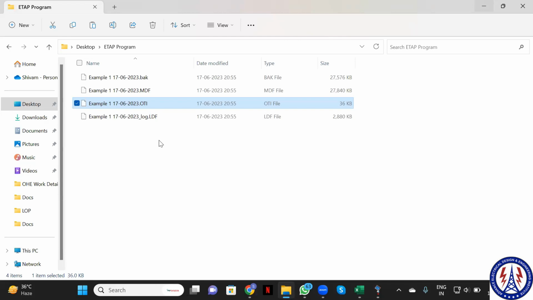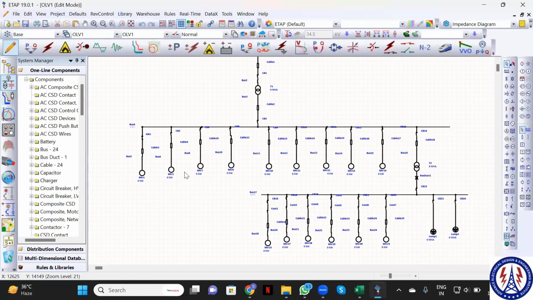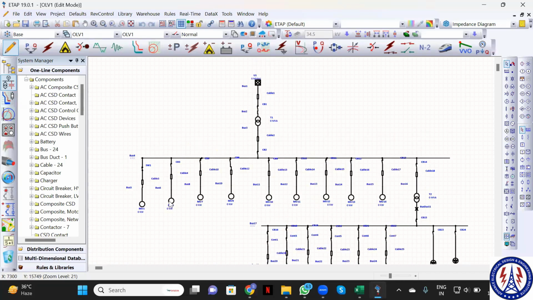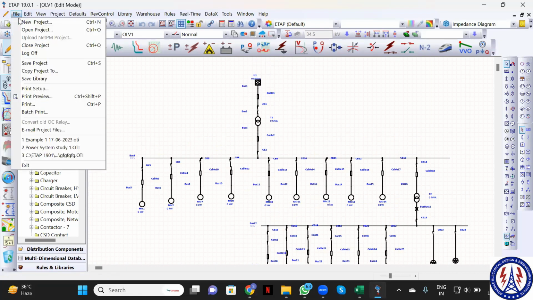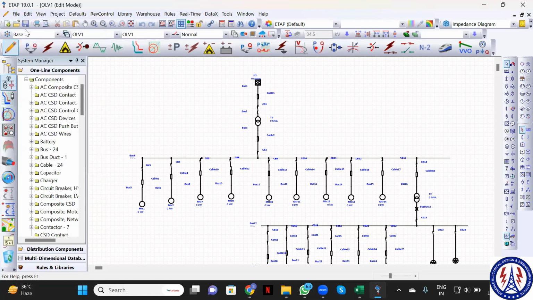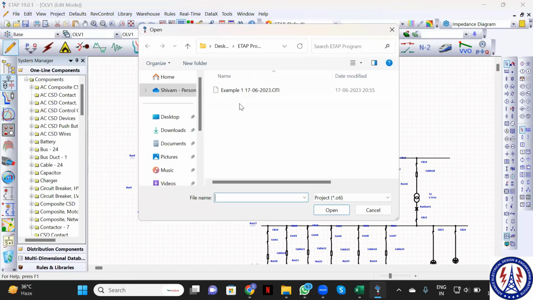Anyway, just open the OTI file and then come back to the SLD. No, you cannot open from here. This is already opened. Basically, you have to click on the file menu, then browse. Then only you can open. Open project. Open project. Now, this one. Okay. Open.